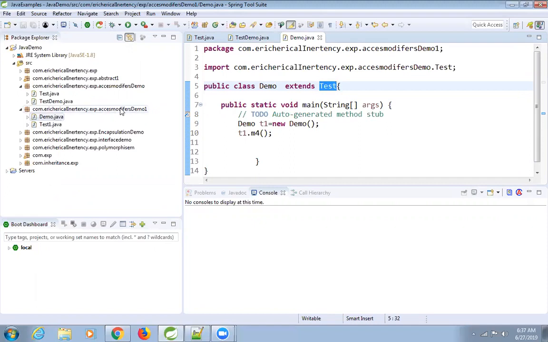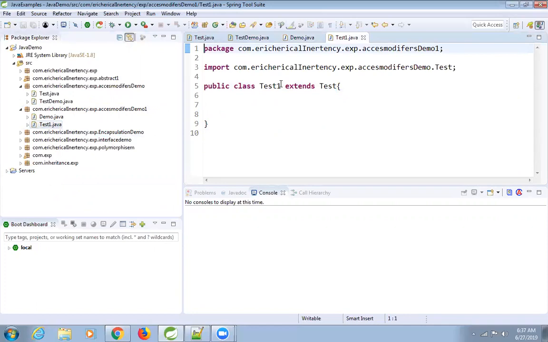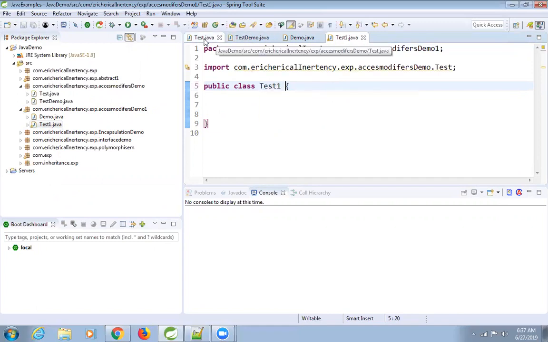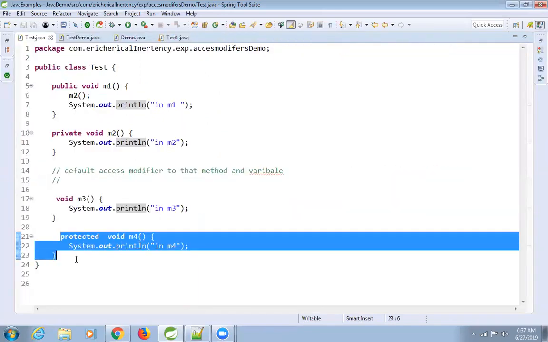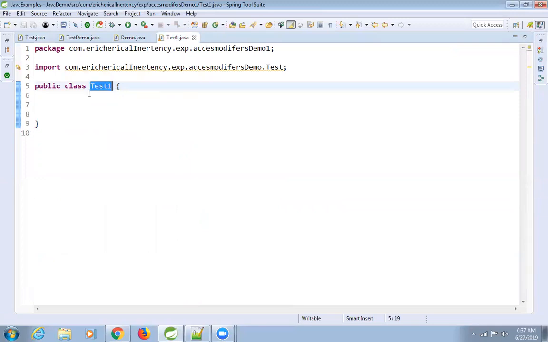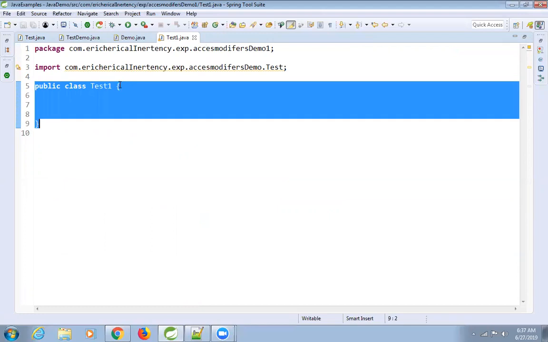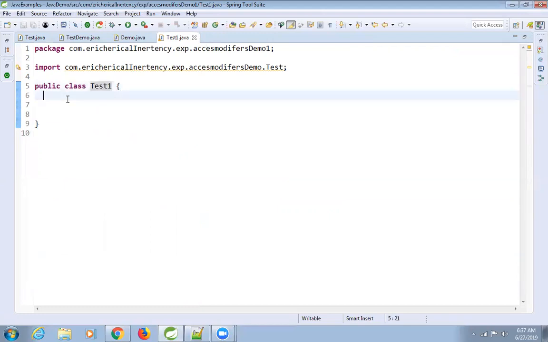In this package, I am also having two classes. Assume this is test, and test1 class won't have any relation with the test class. In the test class we are having a method m4. Can we access method m4 here? No, because we don't have any relation with the test1 class. That's why outside a package we can't access it.